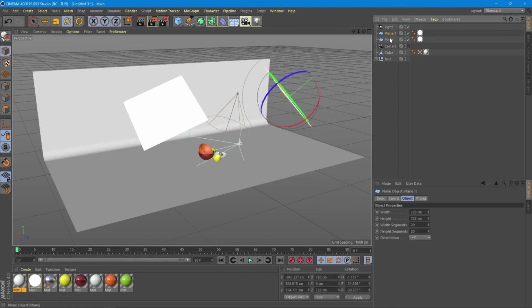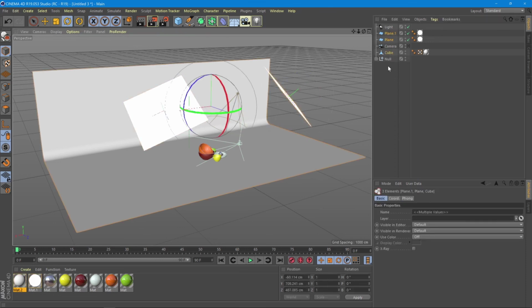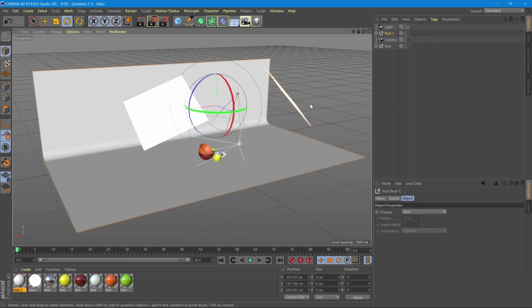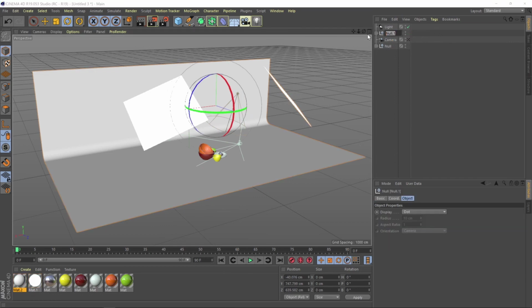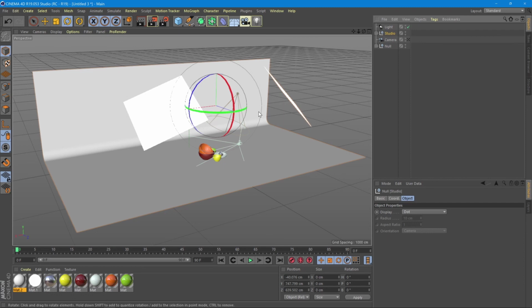You can group it just to have it as a Ready Studio that you want to use in other projects, or you can bring your objects here and render them in this scene that you already have the settings for. Call it Studio. And here it is, a simple studio for rendering in Cinema 4D.